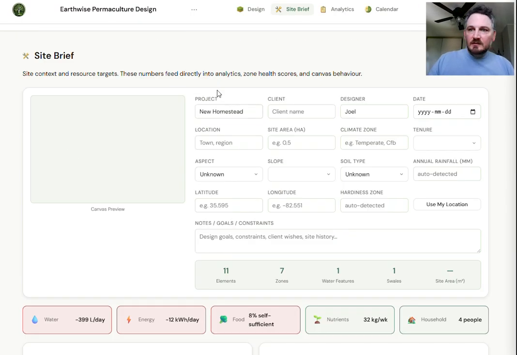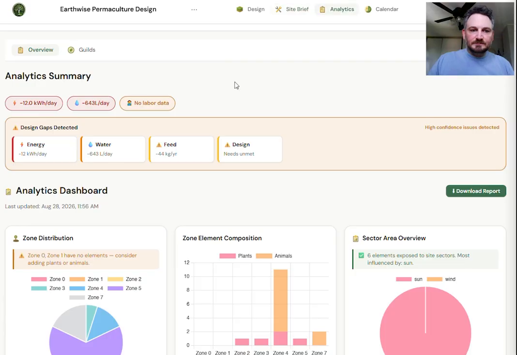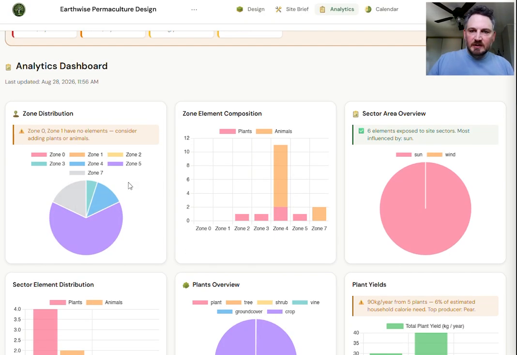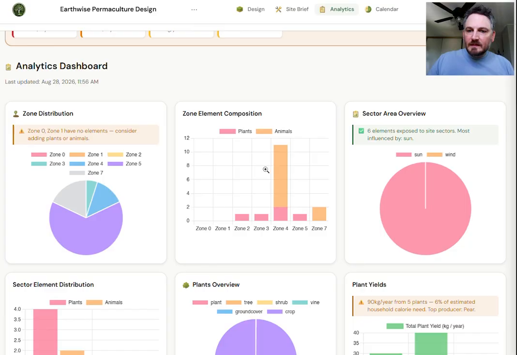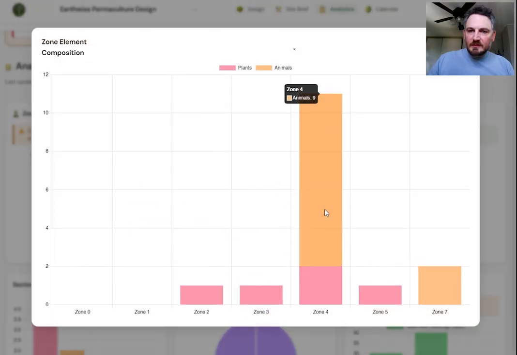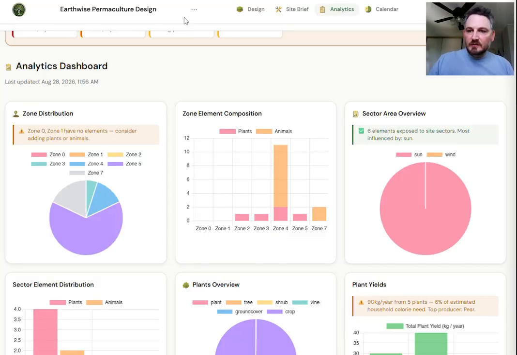And then you go over to your analytics. It'll show you a quick snippet of the design gaps you have in your system. But then you can go into a more detailed report. You can get a closer look at what's going on. These are your zones. These are your animals. These are your elements and where they are in your zone. So most of our animals and most of our plants are in zone 4. So it gives you a quick look.